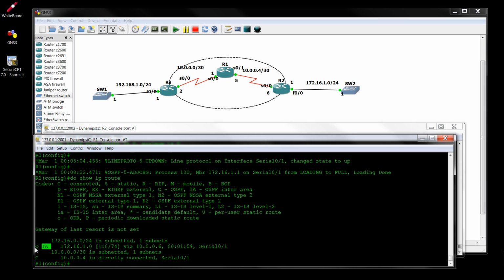This means inter-area route, which is learned from area 1, and this router right here is called at this point ABR, area border router.